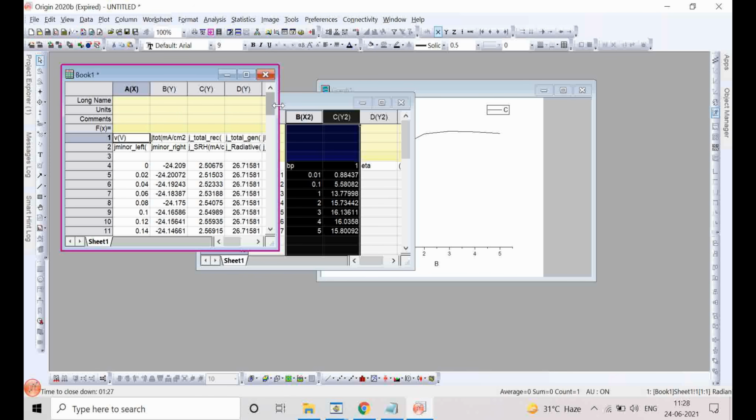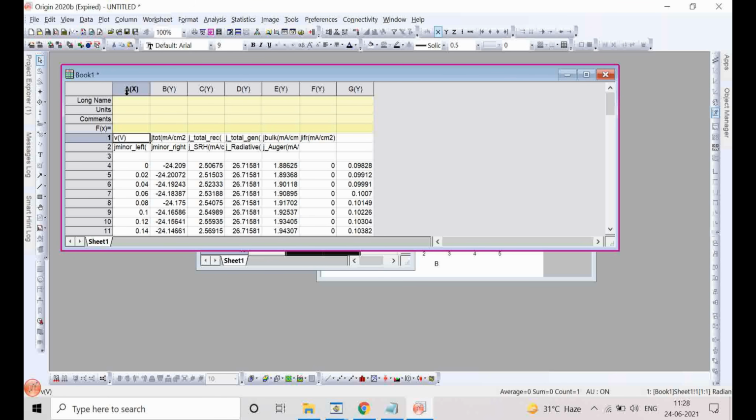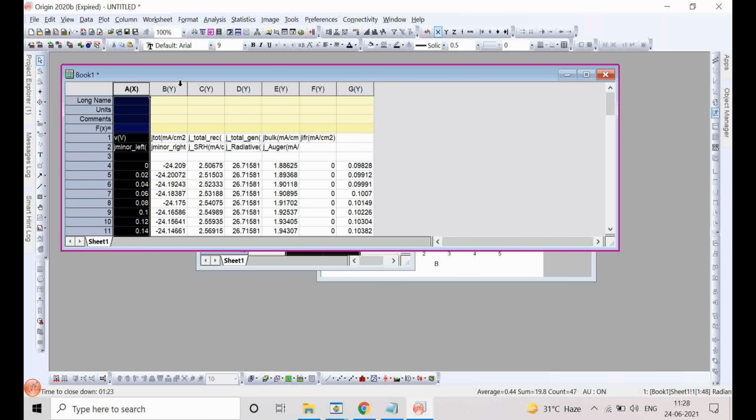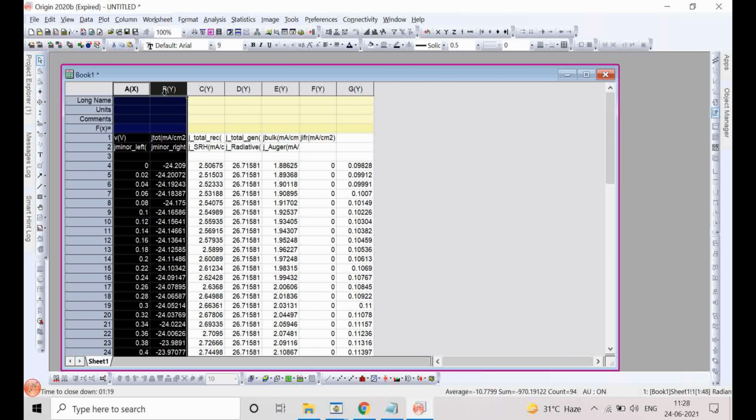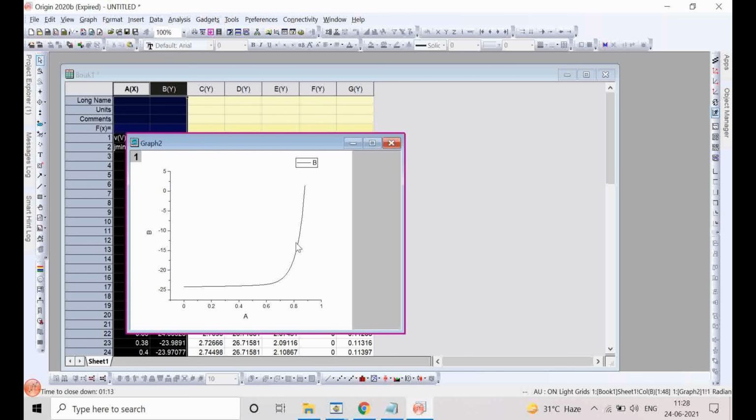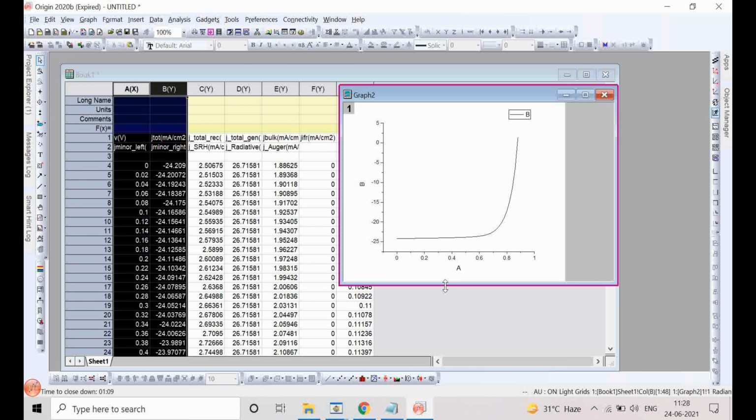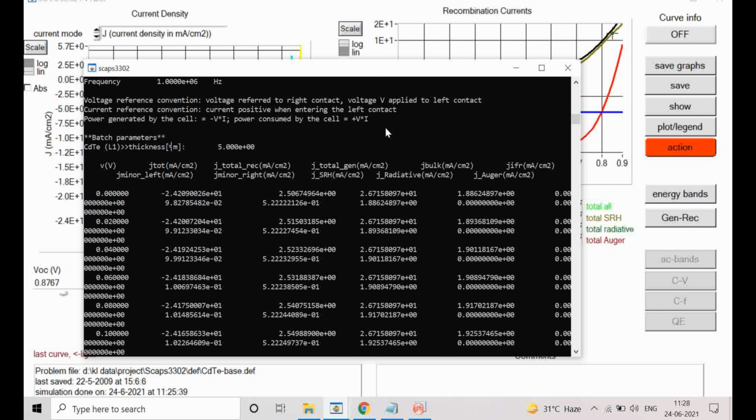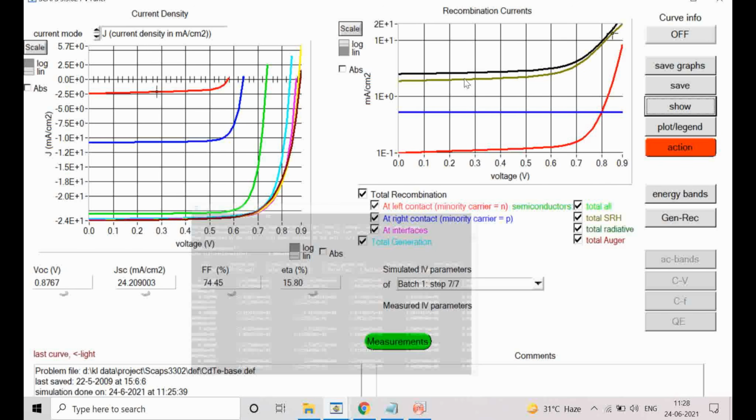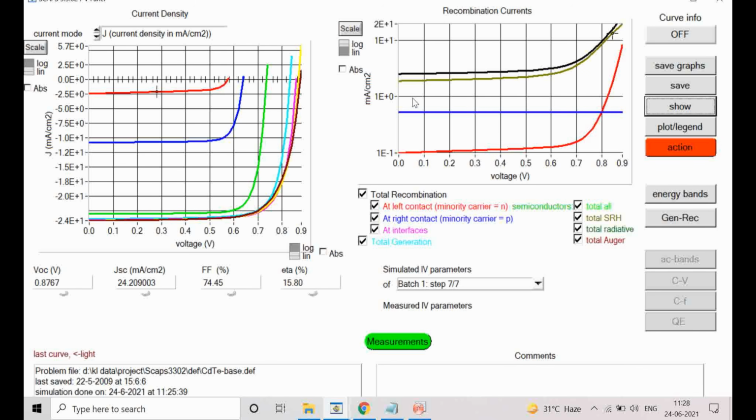Once you paste, now this A is your V axis, voltage axis, and B is your current axis. A is already X, so you select both of them and then just plot. Once you plot it, your IV curve is shown, as simple as that. So this is a way to generate simple IV curves. This is one particular point of plotting.